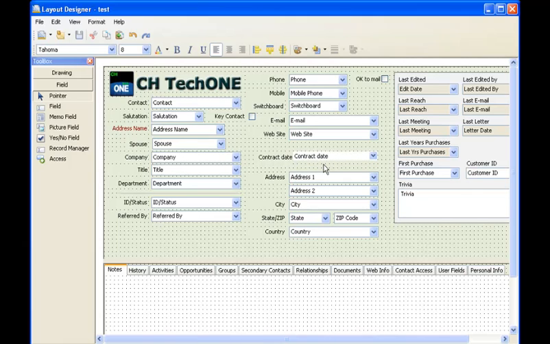Now all the fields in this database layout have got borders around them, so I'm going to add a border to this contract date field. I'll select it, I'll come up to the icon on the toolbar, the border style, and I'll click 3D border, and there you can see a border has now been added.